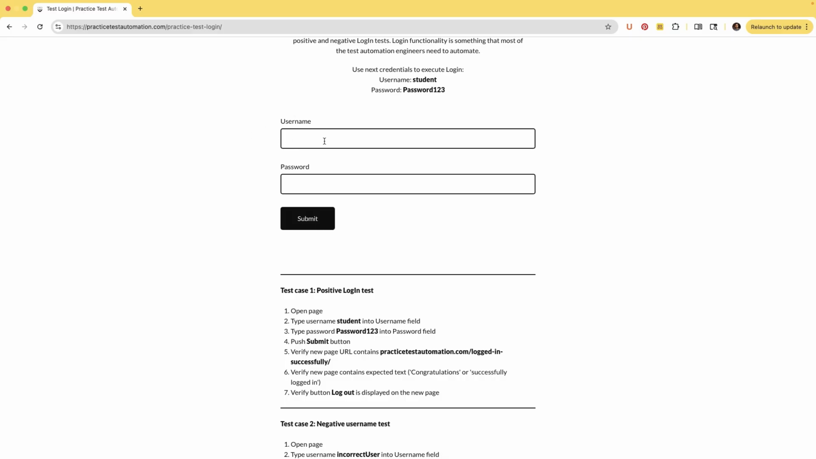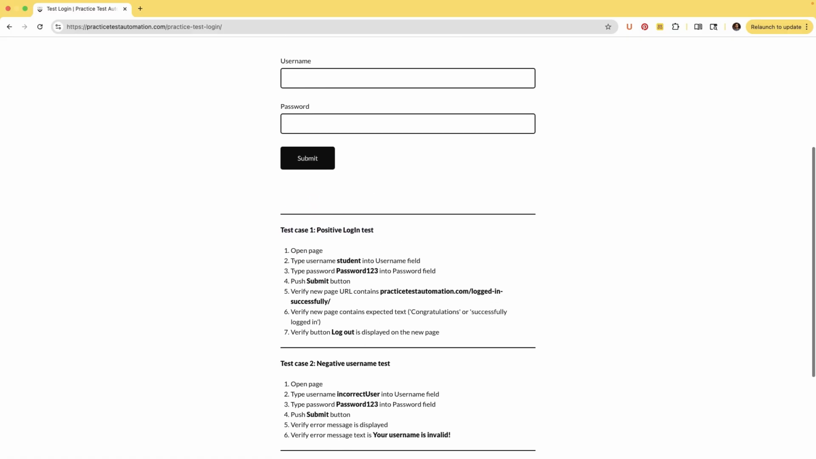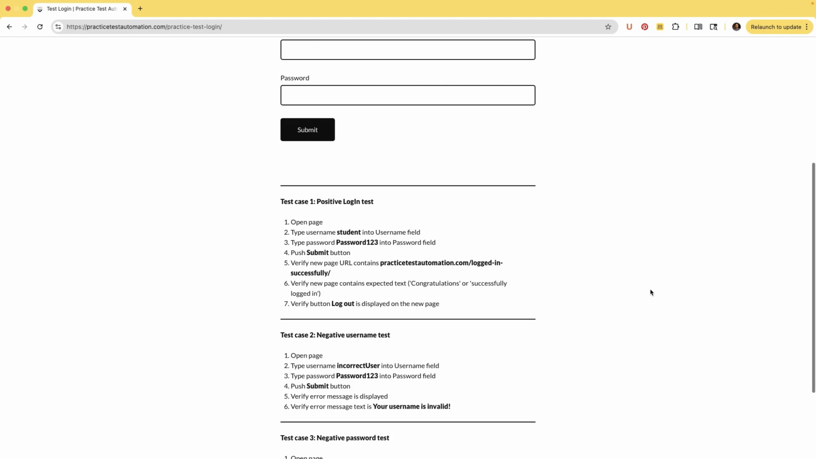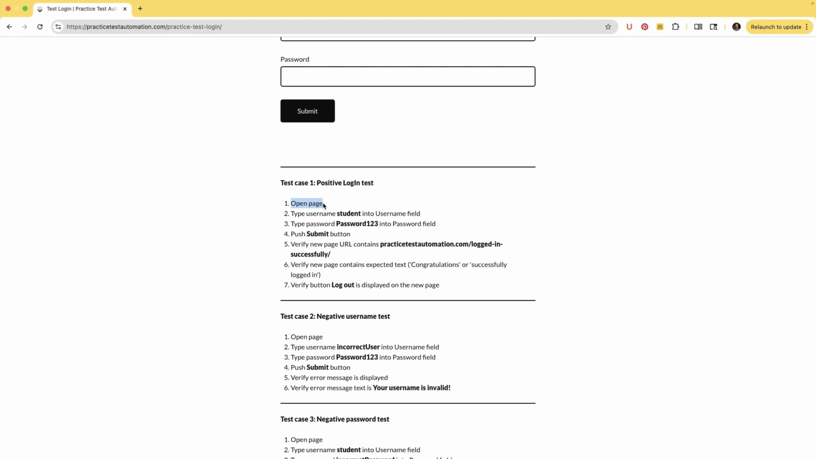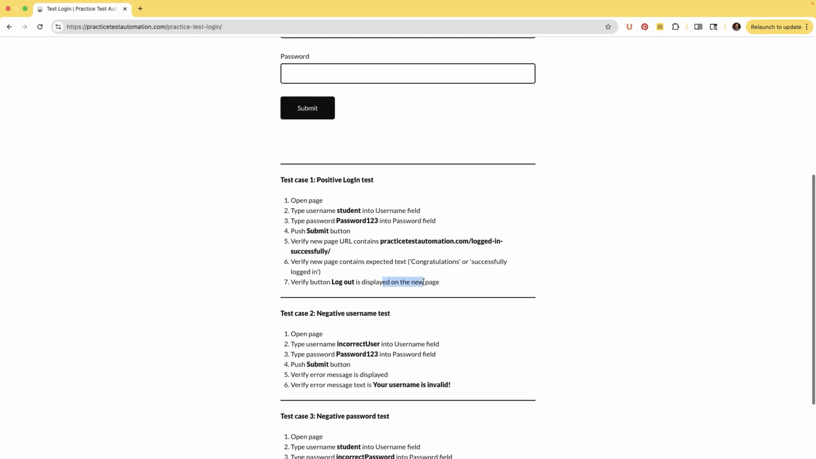So here we have a demo login form, and you might have the traditional test cases like the positive test and negative test, and these are all generated by AI. It can generate a positive test case here, for example, for login, and consider this as the step by step created by AI. It doesn't know anything, it just says, I'm going to create an automated test script that will enter a username, password, click the submit button, and verify the logout button is displayed on a new page.